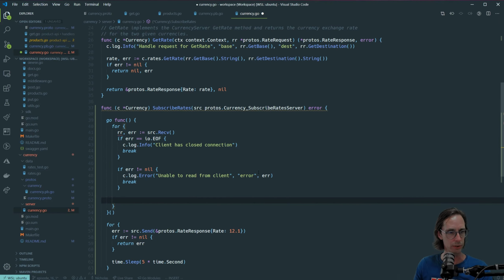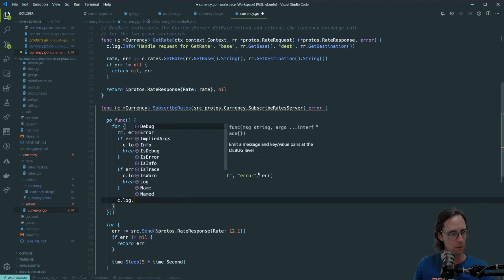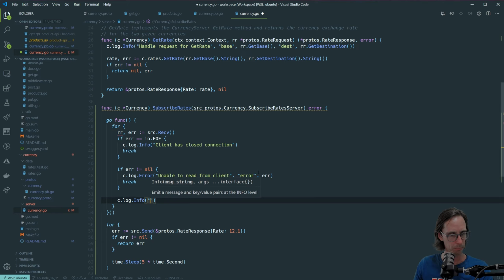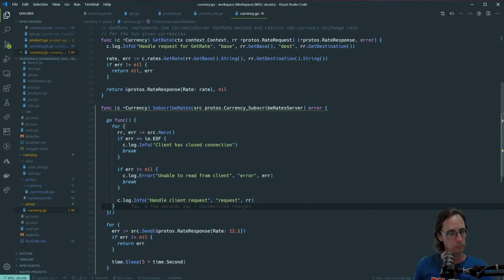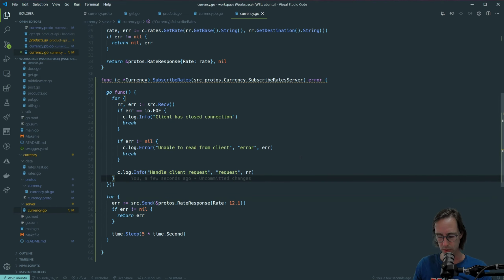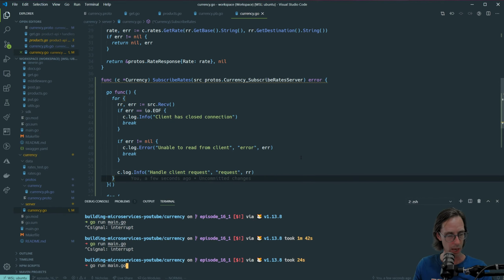All I'm going to do is log it for the time being. So c.log.info, handle client request, and we're just going to do rr. And that's all we need to do. So let's run that again. I'm running my server there.